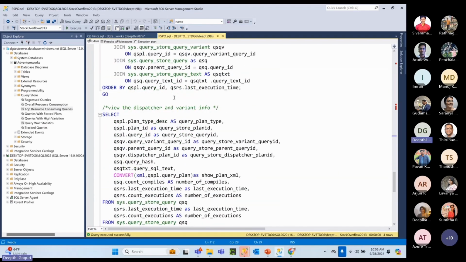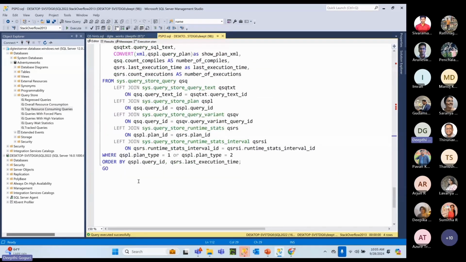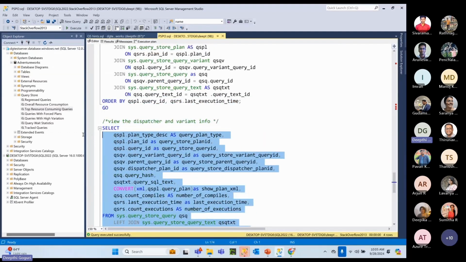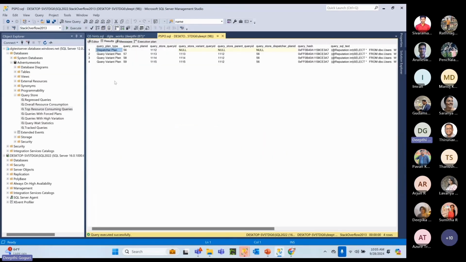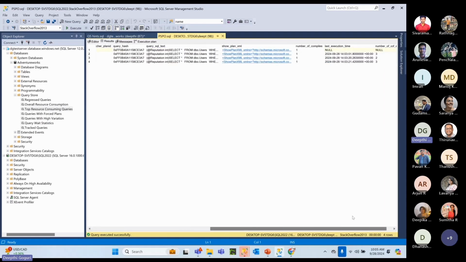It's all okay. I would like to run this particular query below to show you how the dispatcher plan actually looks. Now, this query will show you the query variant plan, which is the query itself, right? And the dispatcher plan. The dispatcher plan will have all the logic, right? Now, I would like to see how it looks.